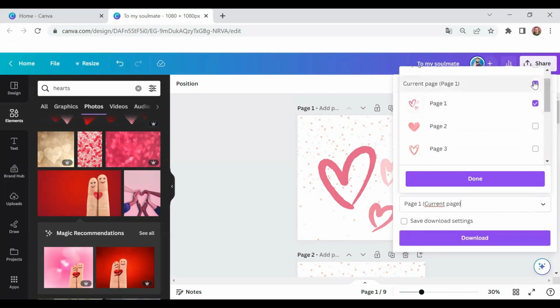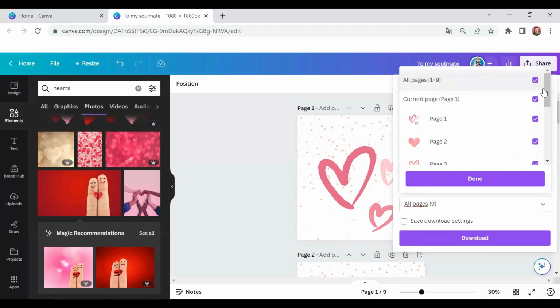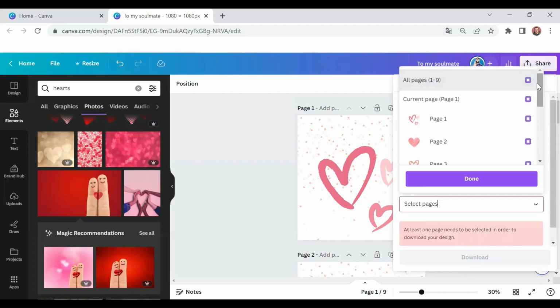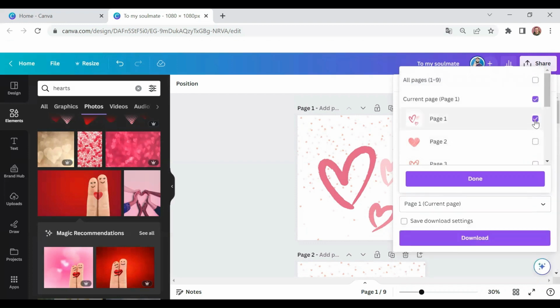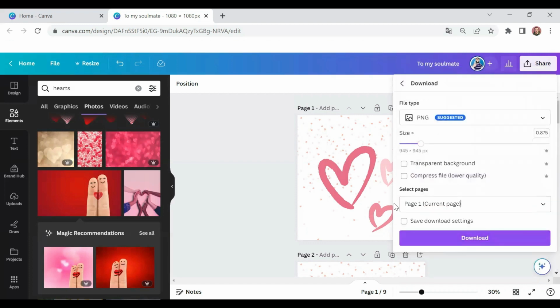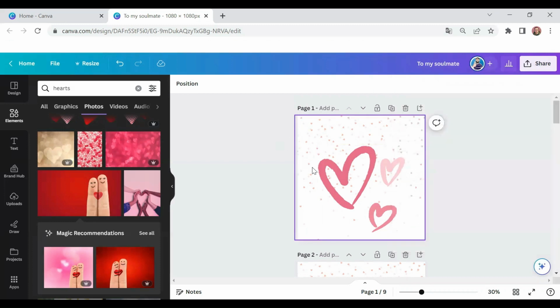If you pick all pages, it will download a zip file, a compressed file that you can open and have everything. Now, in my case, I want to just download the first page because I want to have that background design. So I pick that, I click Done, and I click Download.